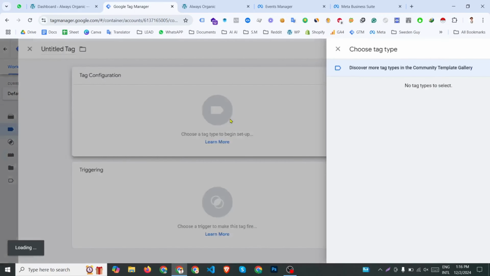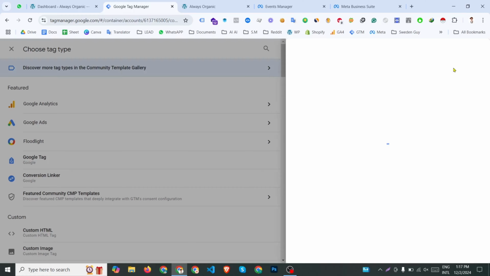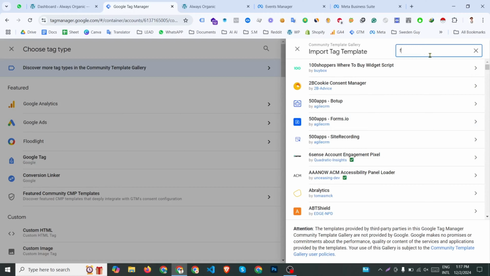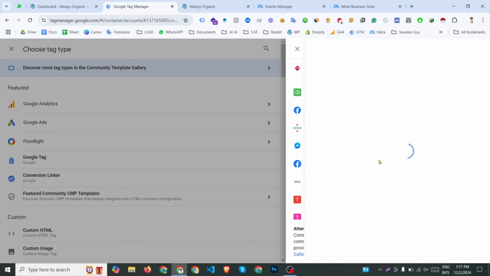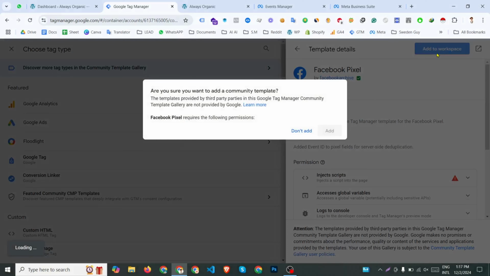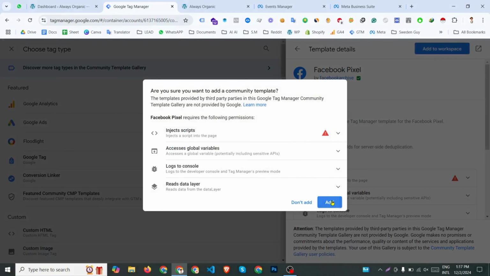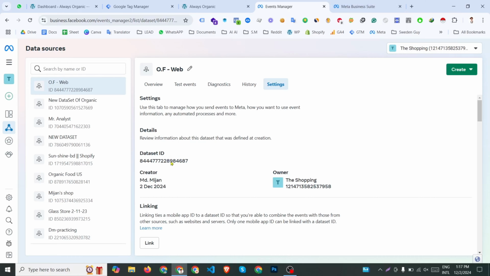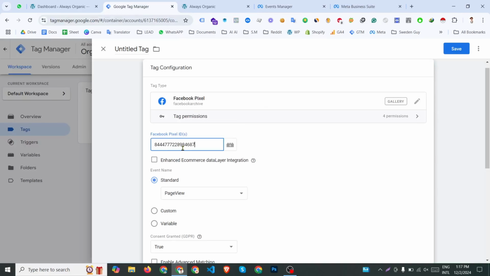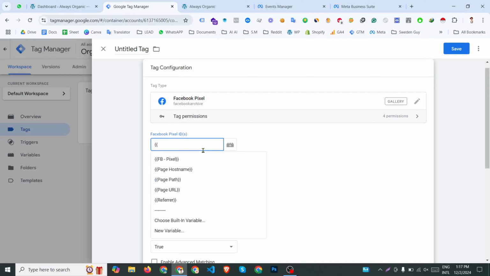the new template gallery. Then I can search here Facebook Pixel. We need to install this one from the Facebook archive. Add to workspace. Then add. Okay, the template install is done. Then we can easily paste the code or paste the dataset ID over here, but we already created a constant variable. We can call it this one, Facebook Pixel.